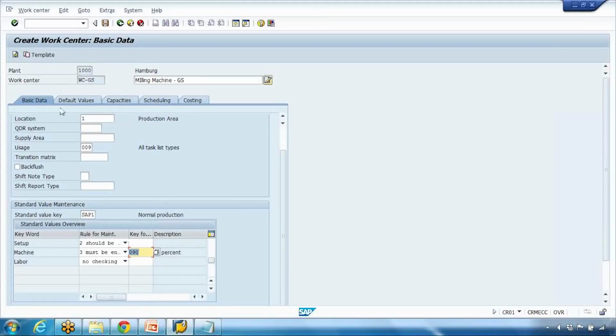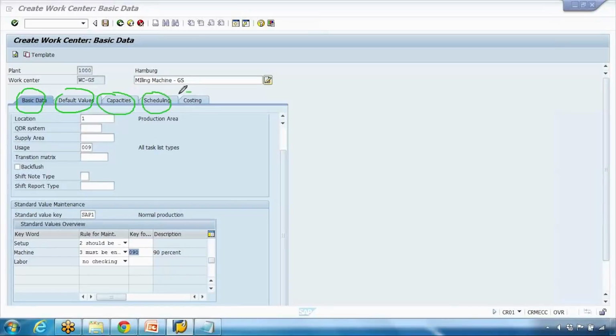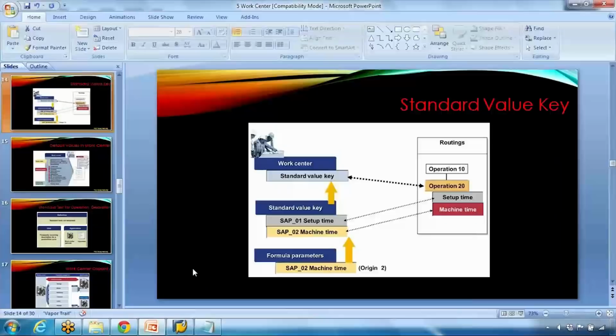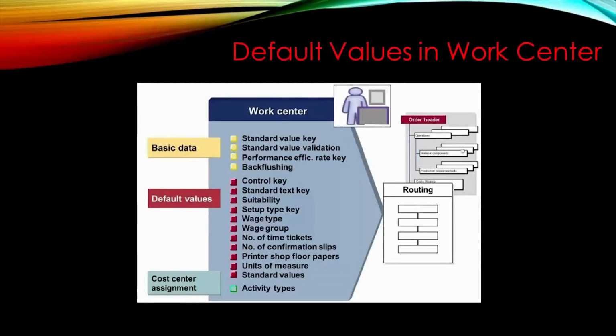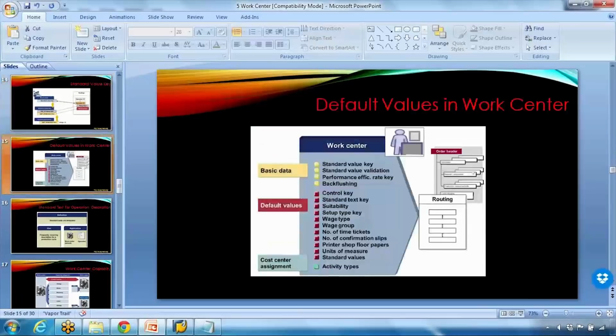So that's the basic data type. As I said earlier, data is divided into 5 different parts. Here you can see those 5 different parts: the basic data, default values, capacity, scheduling, and costing. So we'll be going through all this data. First we have completed the basic data. Next we have default values for the work center. That means we can enter some default values in the work center, and those values will be defaulted in the routing later on. So let me show you.